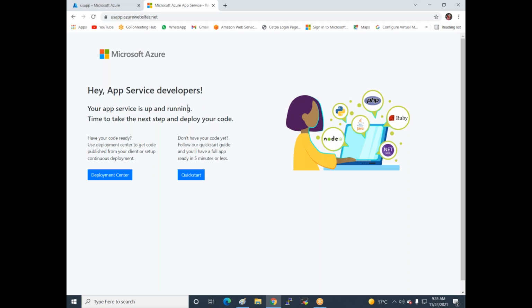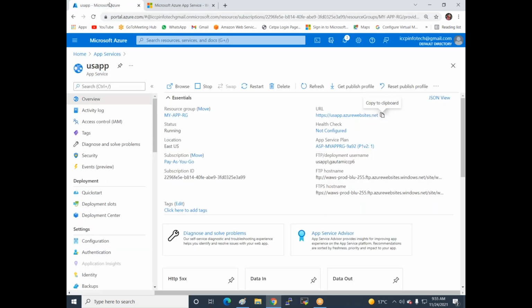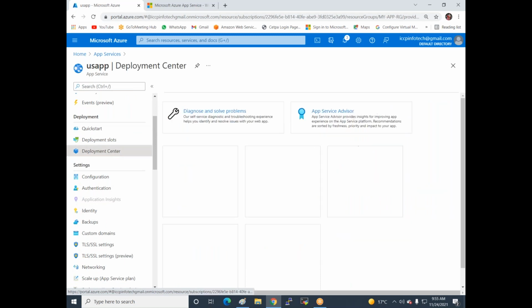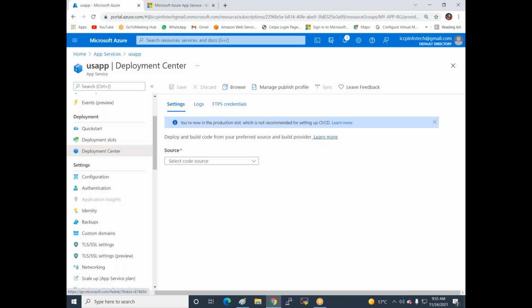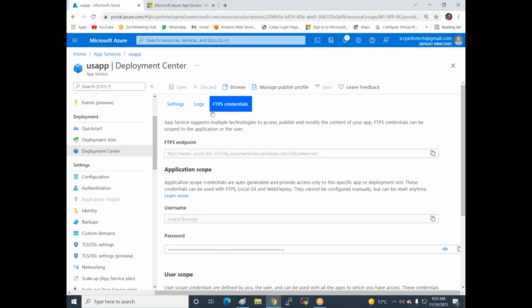But I want to upload my customized website. So how do I upload a customized website in this scenario? Now I click on the US app service and then go to the Deployment Center. Inside the Deployment Center, you can store your website in GitHub, Dropbox, OneDrive, or Google Drive, from where you can upload your website. To upload a website in the app service, I'm using the FTP credentials, and these are the FTP credentials.